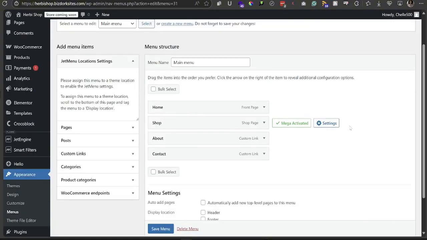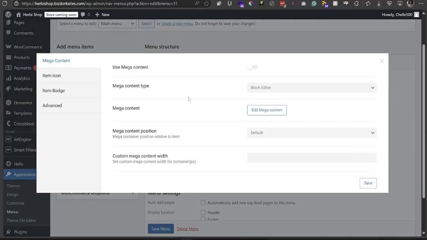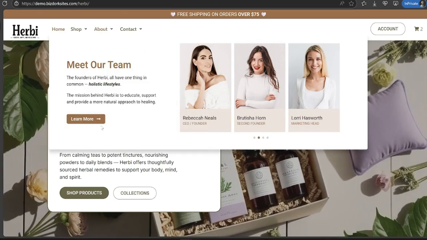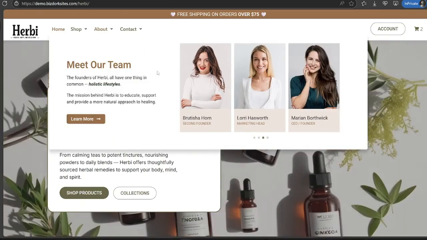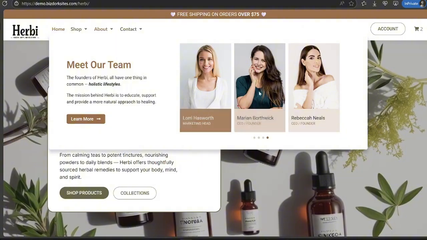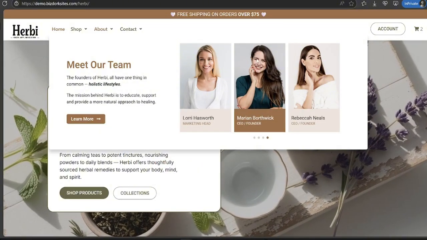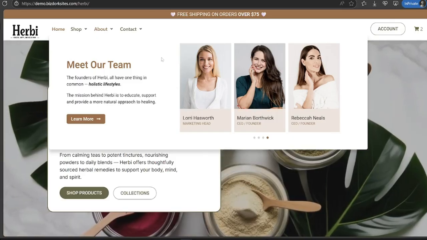Let's go back. Remember what we did with the shop? We just clicked on settings. We did use mega content. We chose our editor and then we added the mega content. All right, so for the about mega menu, you see we have 2 containers. We have 1 container with the content and another one with a carousel slider situation for the team. So let's edit this up.